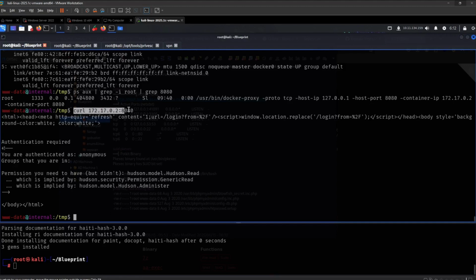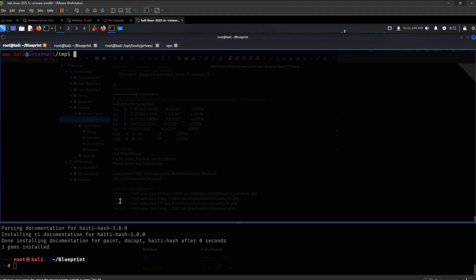So yeah, I don't want to try to do it from here. I would like to access it from my own web browser. So we need to do some pivoting. So this will be cool.